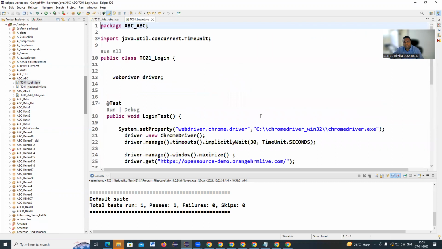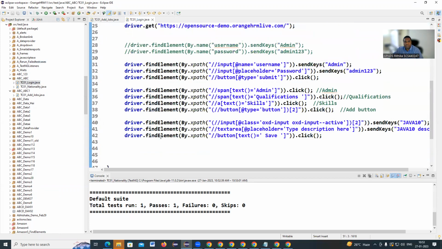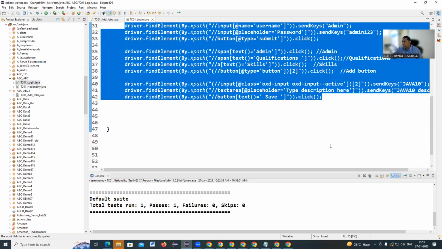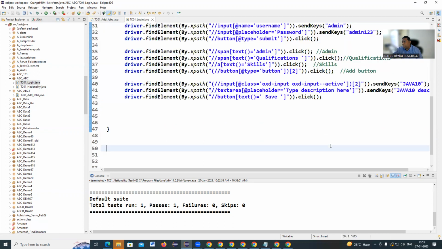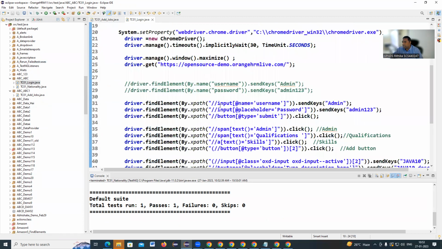And TC01 login.java. The same thing we need to do. Open Chrome browser, open Orange HRM, login method. And finally, here all this we need to write for skills, right? Add skills method, public void add skills method. Call all the methods by creating the object for this class and calling the methods. Like that, the program will be executed.